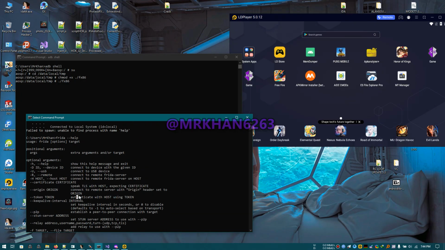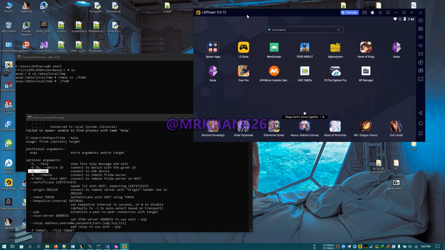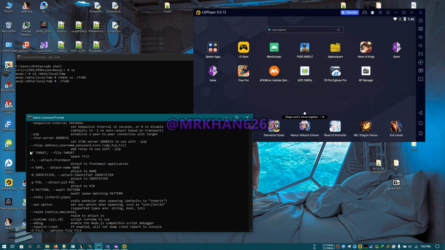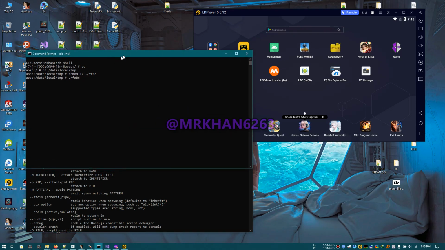Minus capital U, what does it mean? It means that the device is connected with USB to your PC. All emulators are considered as USB devices with debugging capabilities. This is why we will use minus capital U. Okay, there are other things like F. With small f, it means target, or it means spawn the file. File means the program. Spawn the program. So if there is an app like com.tencent.ig, we can tell Frida, before running anything, first start the application for us and then do everything you want to do.